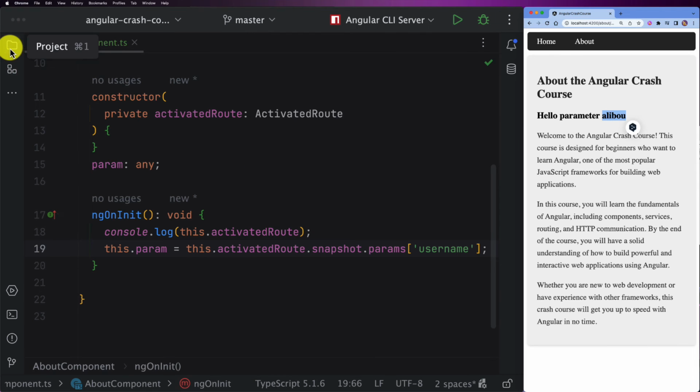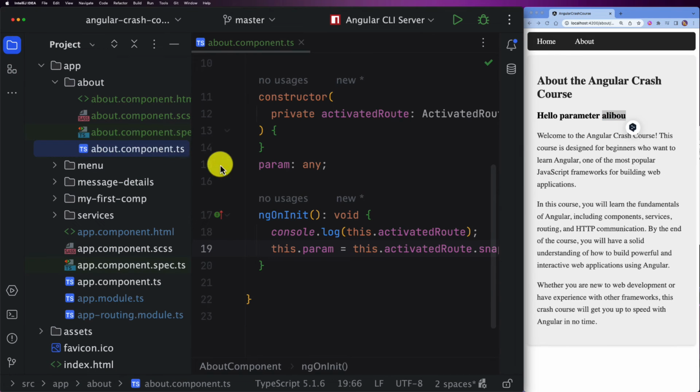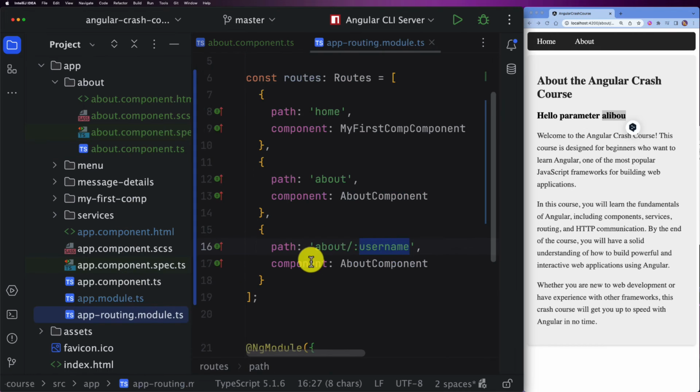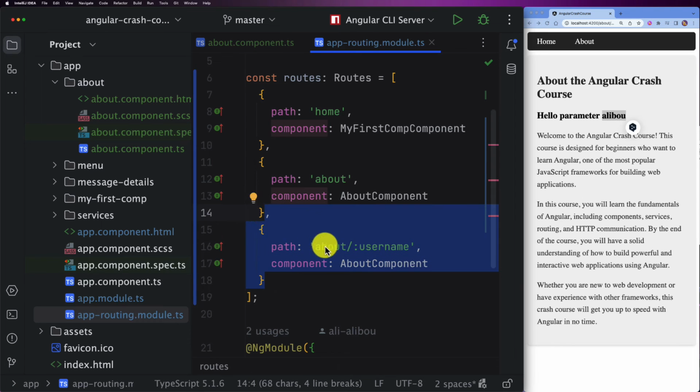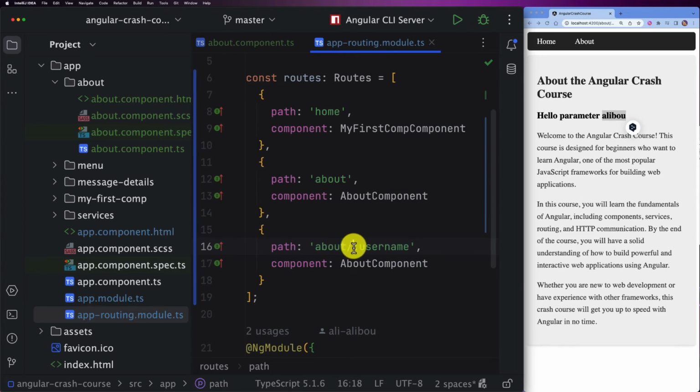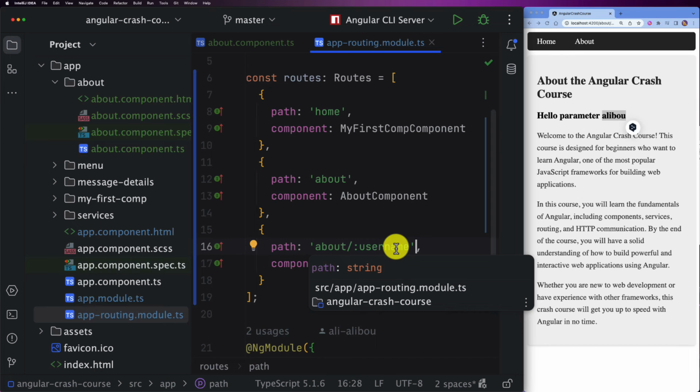Just to remind you and to resume this part, the first thing we need to do is to create a route containing this parameter. For example, if I want to get any parameter in the about page or in the about component, I need to duplicate and create a second route, and then about slash and then colon and then the parameter name. I hope this one was clear. Let's move on and let me show you how to get query params.